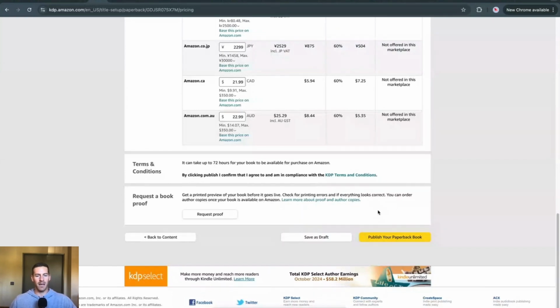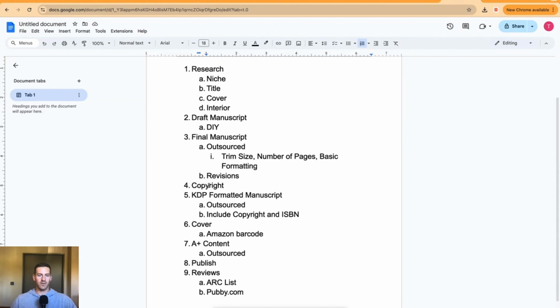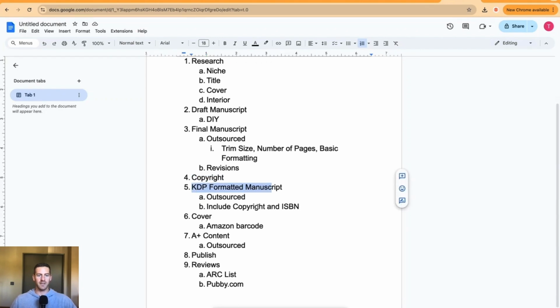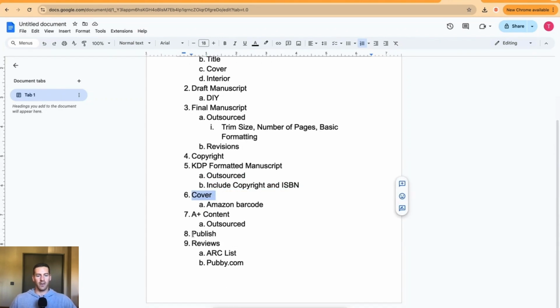And so, yeah, maybe a couple people get it. But again, when you first publish, you're not expecting to make a ton of sales right off the bat, because you're working on getting your reviews and getting your A+ content, which is what we're going to talk about next. Okay, so that was quickly the copyright process, getting the KDP formatted manuscript, getting the cover, and going through the publishing process on Amazon KDP.